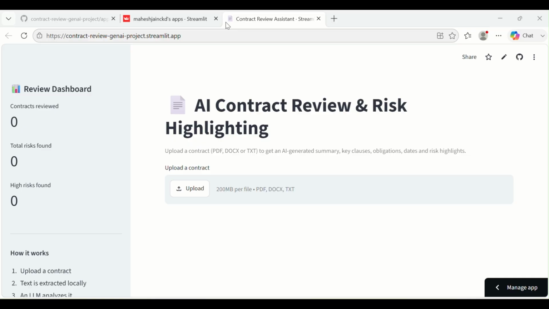The solution expectation was an interactive portal where a back office user can upload a contract and receive an AI generated summary of the key clauses, the risks highlighted, and the metrics, like how many risks are found, total risks. So I would like to give you a demo.